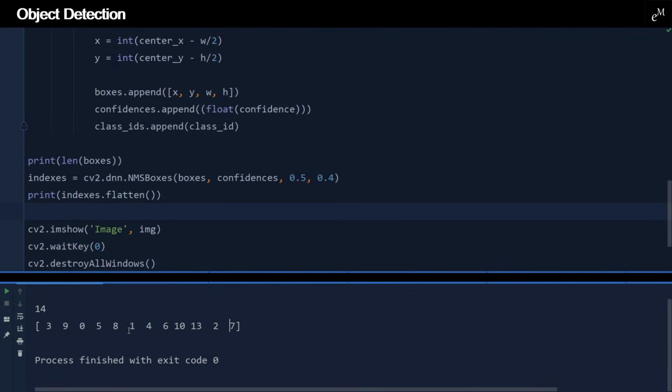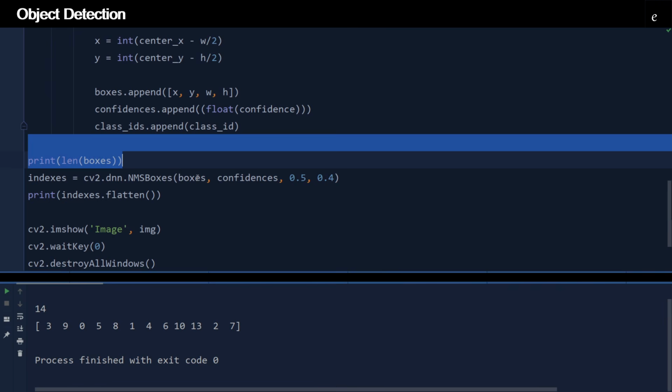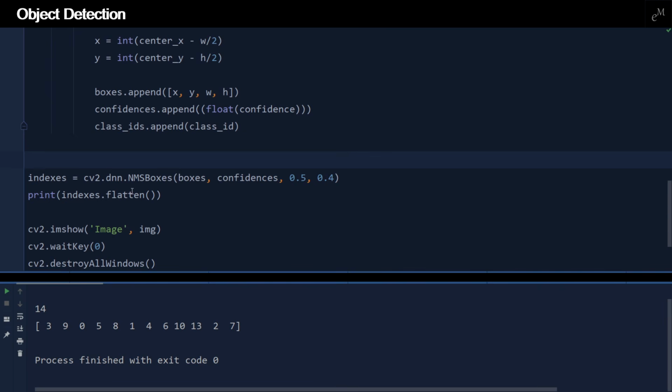So let's have a quick count on that. So we have 0, 1, 2, 3, 4, 5, 6, 7, 8, 9, 10. We just get rid of the 11 and 12, and then we have the 13. So there are 2 boxes redundant. And finally, we can pass all information and show them in a picture.